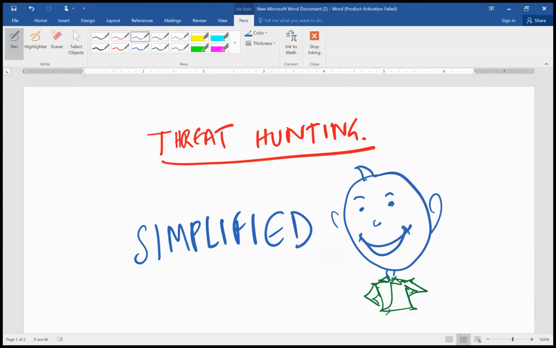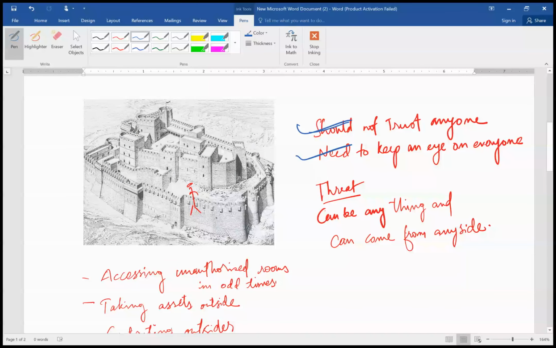Today, on one of our friends' request, I came here to simplify what is threat hunting. So, today's topic is threat hunting simplified. Let's understand this topic like this.